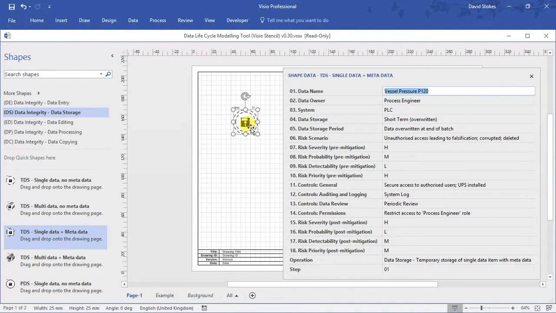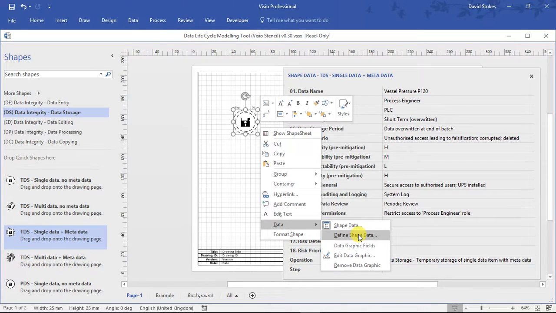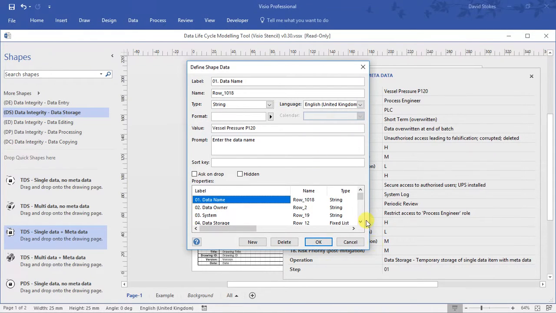What you can also do, though, if I right click on the symbol again, if you go to data and define shape data, if you want to, you can add additional fields or delete fields. That's completely up to you. You're free to customize the stencil as you wish. So maybe you think there's too much data included here. It may be that there are some additional items of risk-based data you also want to append that might come out of your own risk management process. So you're free to do that using the standard Visio define shape data function. I won't go into that in detail here. Please read the Visio help for more information.